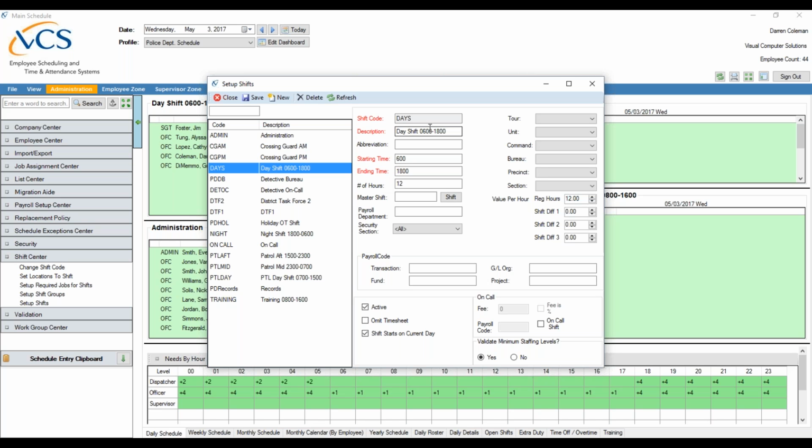The first thing is a shift code. Now, a shift code is just a way for the system to identify what this shift is. It's used in certain schedule views. It's really just like an abbreviation for the shift. So my day shift is just called days, and then patrol day, patrol midnights, patrol afternoon. My admin shift is called code admin.